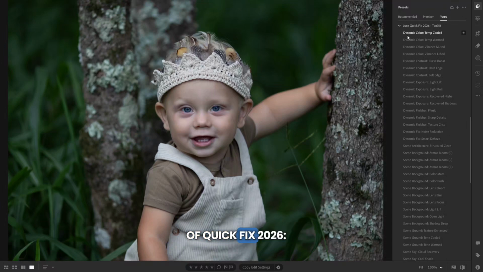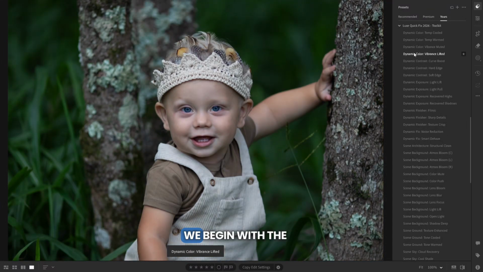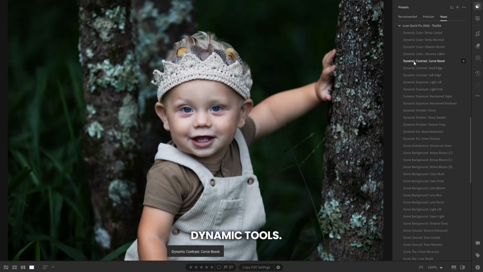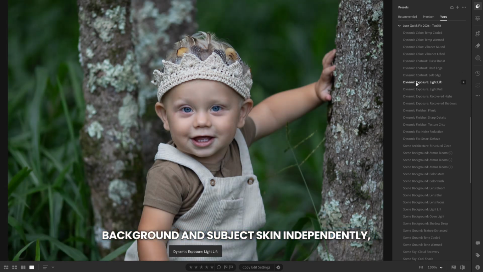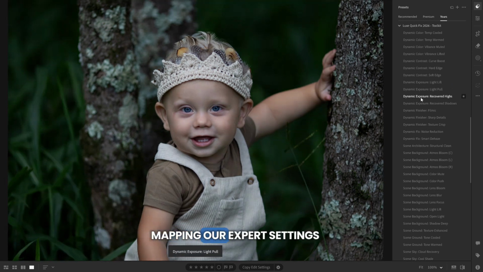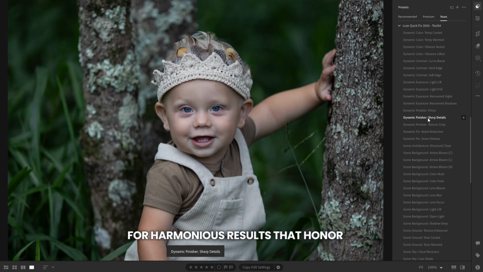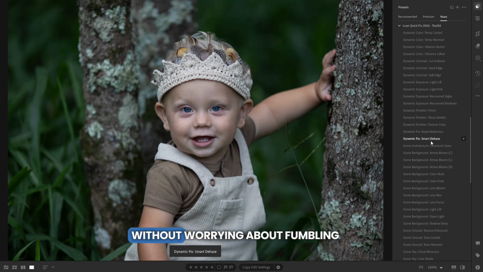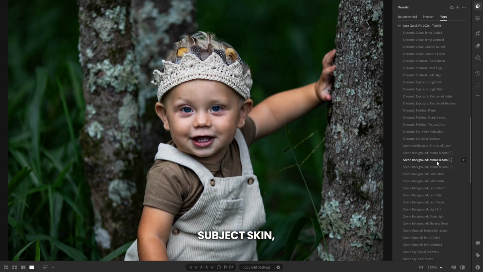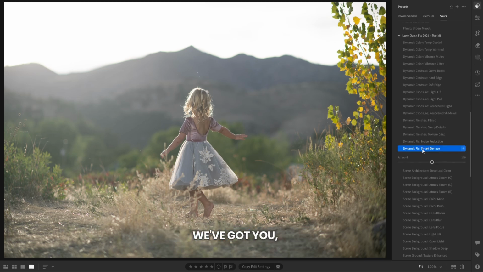Welcome to the heart of Quick Fix 2026, the 71-option Adaptive Toolkit. We begin with the dynamic tools. These are intelligent, multi-layered adjustments that treat zones like background and subject skin independently, mapping our expert settings to respective zones with clean precision for harmonious results that honor the unique attributes of each. Whether you need to transform color without worrying about fumbling subject skin, or salvage image details lost to sun haze without losing your mind, we've got you, and your fix is just a tap away.